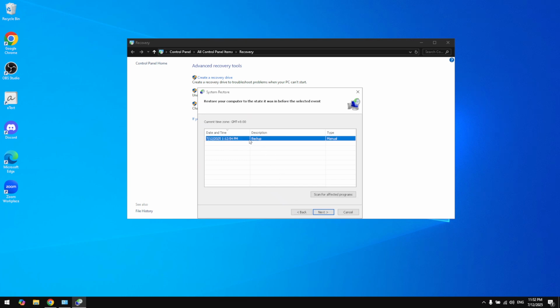At this stage, you'll be asked to choose a restore point. Restore points are snapshots of your system settings at a particular time. Choose an appropriate restore point where you know your system was functioning well. If you're not sure, you might want to look for a restore point from a time when you were not having any issues with your system.